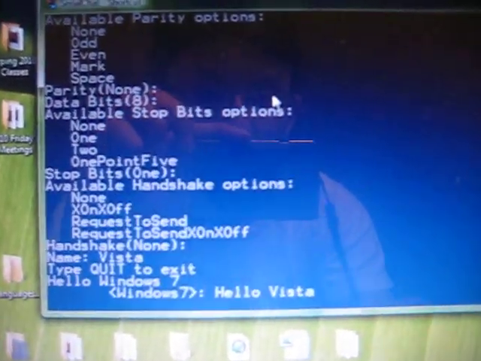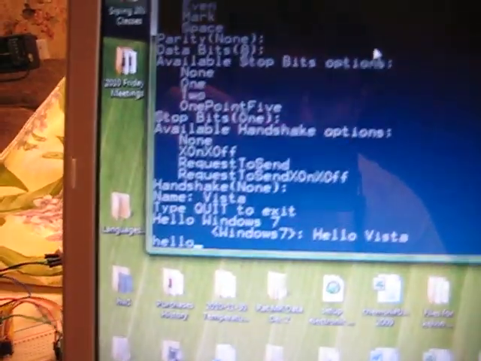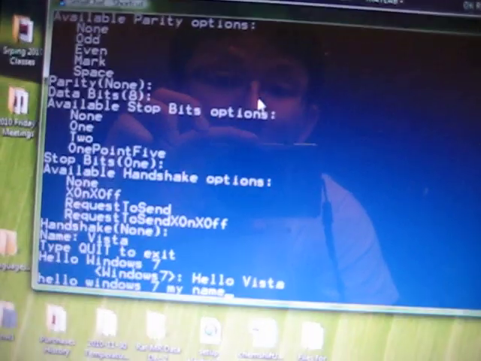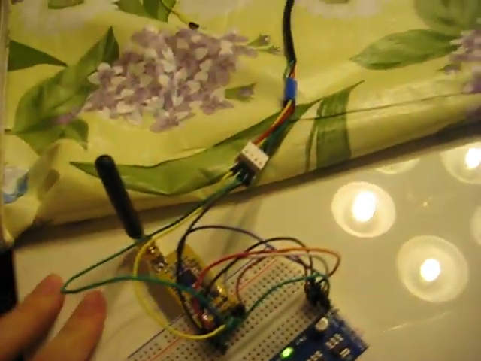So here I'm gonna send a message to my Windows 7 computer and say, hello, Windows 7, my name is Kelvin, and press enter. Once you press enter, that will send the data to the UART cable, and that will be transmitted by the RF module. Let's go take a look on the other side.